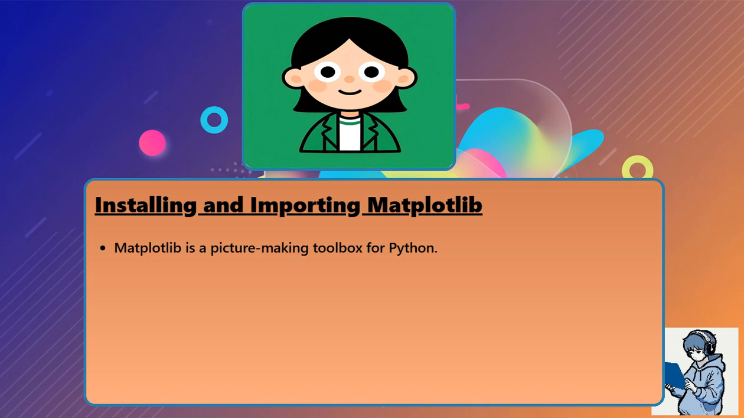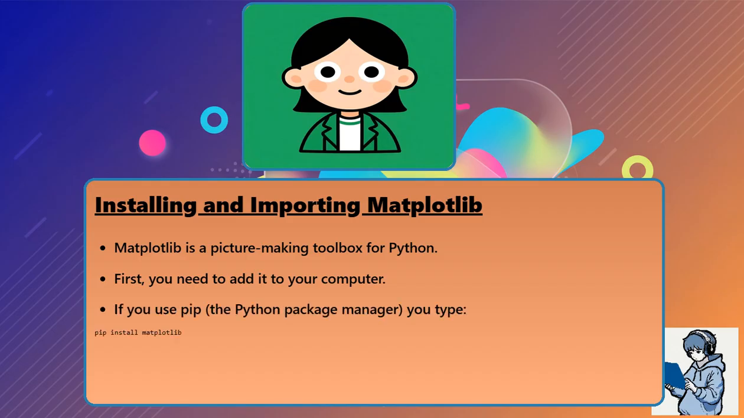Matplotlib is a picture-making toolbox for Python. First, you need to add it to your computer. If you use pip, the Python package manager, you type pip install matplotlib. If you work with Anaconda, you can type conda install matplotlib.